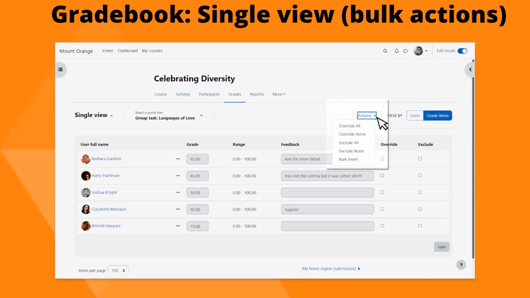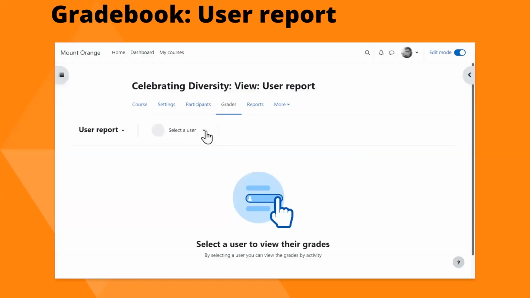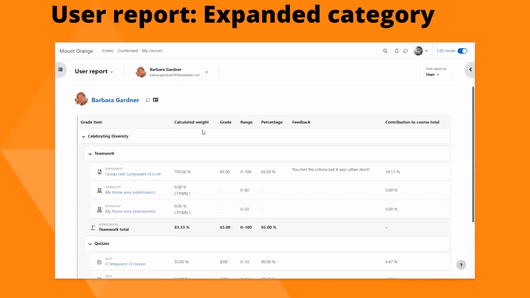Now, the user report, which is both what an individual user would see, but also, again, the teacher can access it. That has been improved as well in terms of functionality. Look at how attractive this is, by the way. If we select a user, so let's select Barbara. Now, if a learner has many grades or many grade categories in a particular course, it can get quite cumbersome.